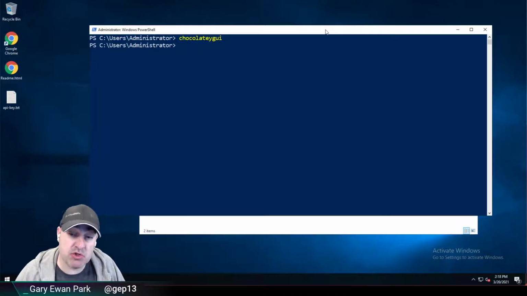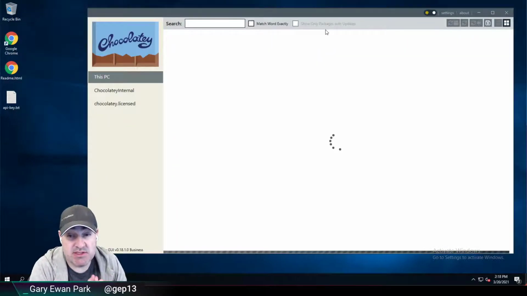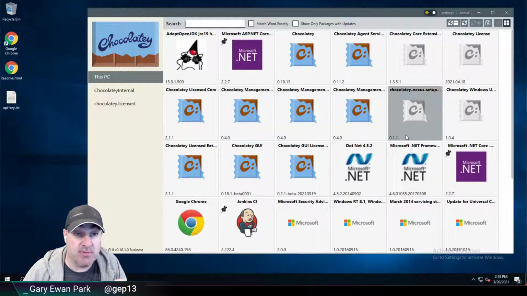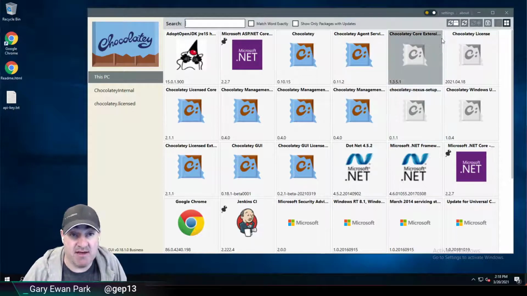If I run Chocolatey GUI here, then one of the first things that it's going to do is attempt to find out all of the outdated packages that are currently installed on my local machine. Now, it did that quite quickly just now because one of the optimizations that Chocolatey GUI does have is it's going to cache that information.